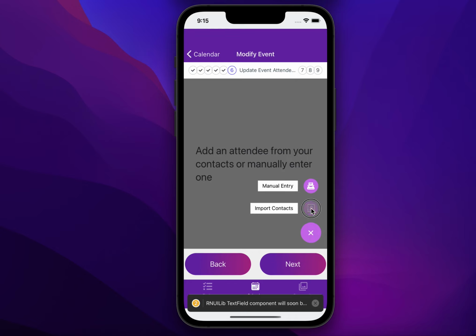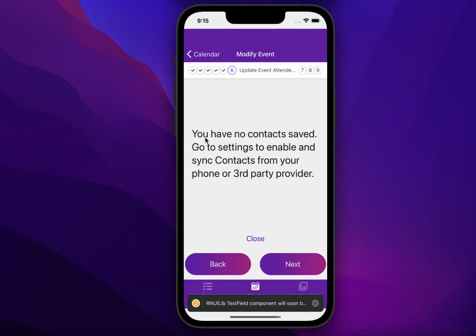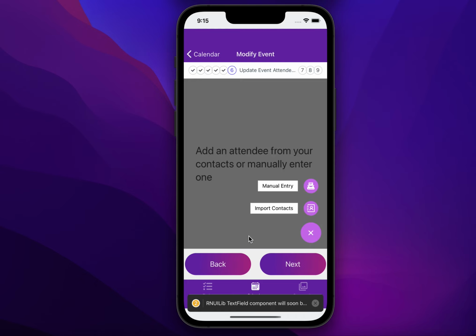Well, I'm going to do import contacts. You have no contacts saved. Go to settings, enable sync contacts from your phone or third-party provider. That's basically because I haven't enabled Google Contacts.